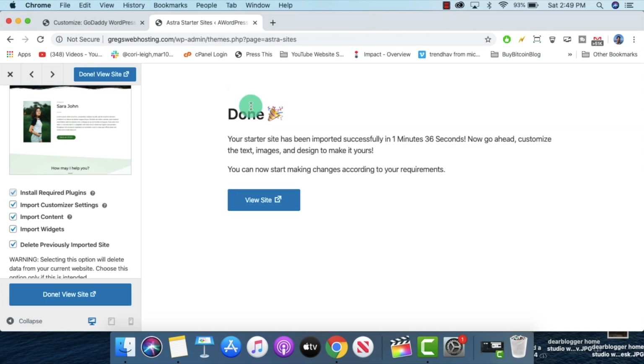Alright guys, we're done, hooray, and Astra has imported your new site successfully in 1 minute and 36 seconds, so not bad timing, Astra. Now all you need to do is click on any one of these 3 buttons and see what we made.